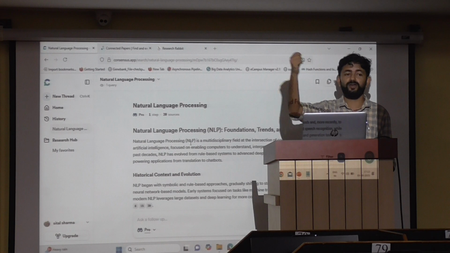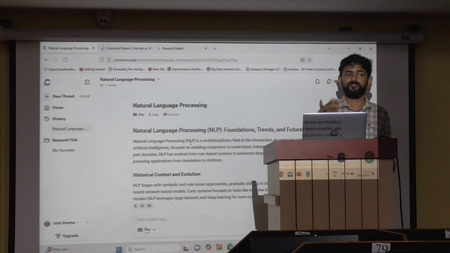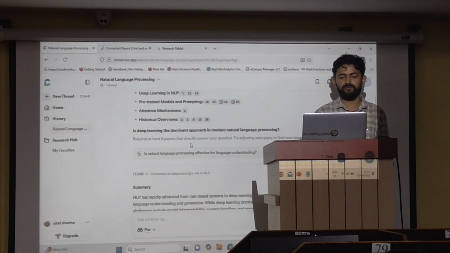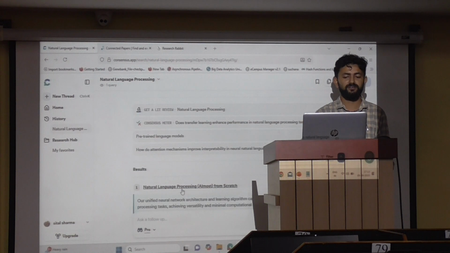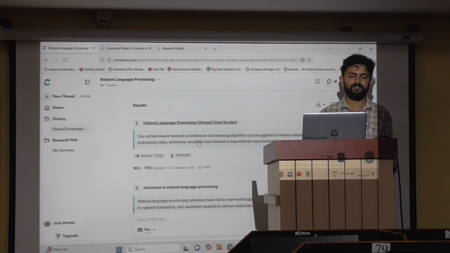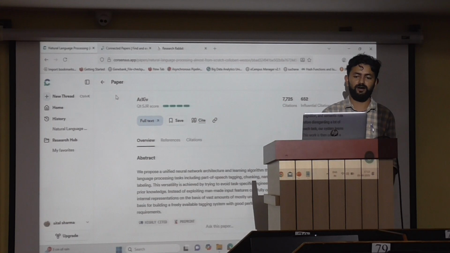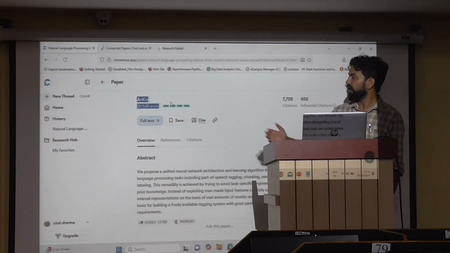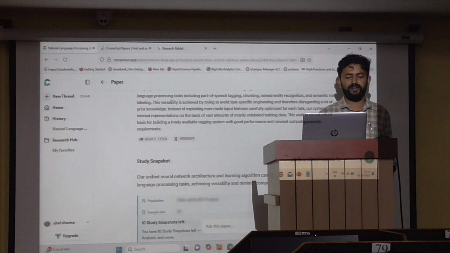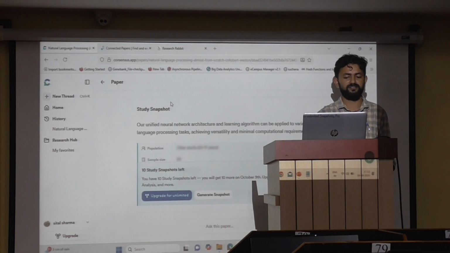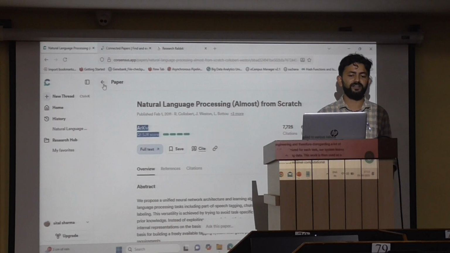For objective number 2, you can go with this particular paper. For objective 3, you can go with this paper. So these are all the papers you can have. If I click on this, you will get everything from where it has extracted the things. Everything you will get over here.